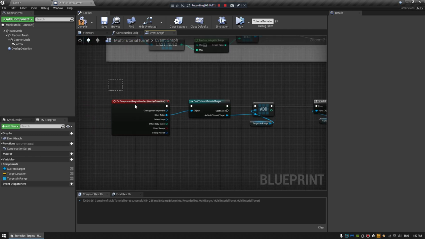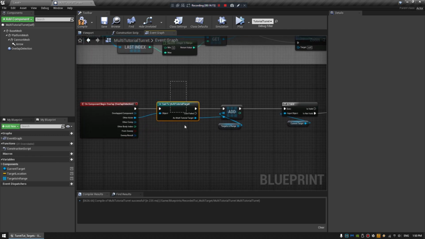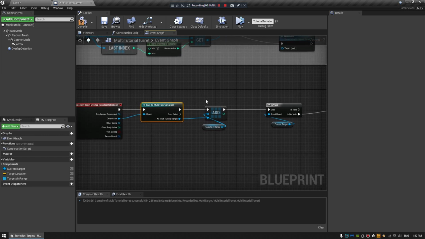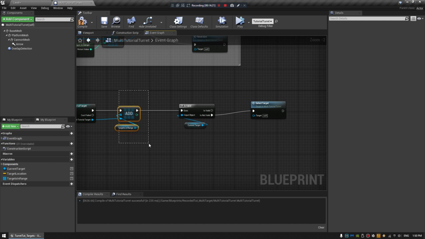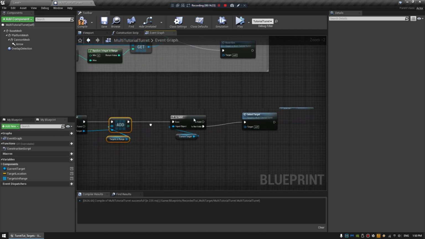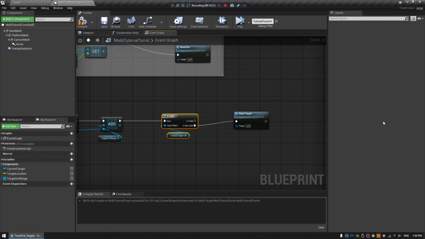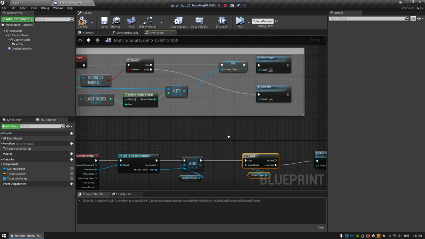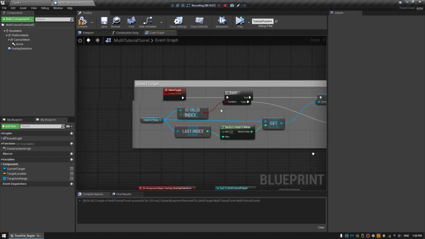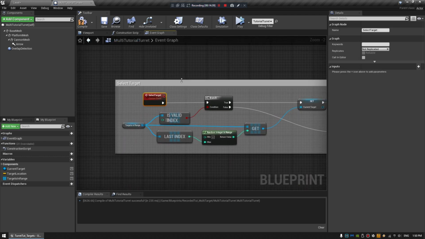So again, if any actor overlaps, check to see if it's a target. If it is a target, add it into our array of all targets in range. If we already have a target, continue doing everything we're already doing, don't change. If we don't already have a target, then we run the event to select a target.